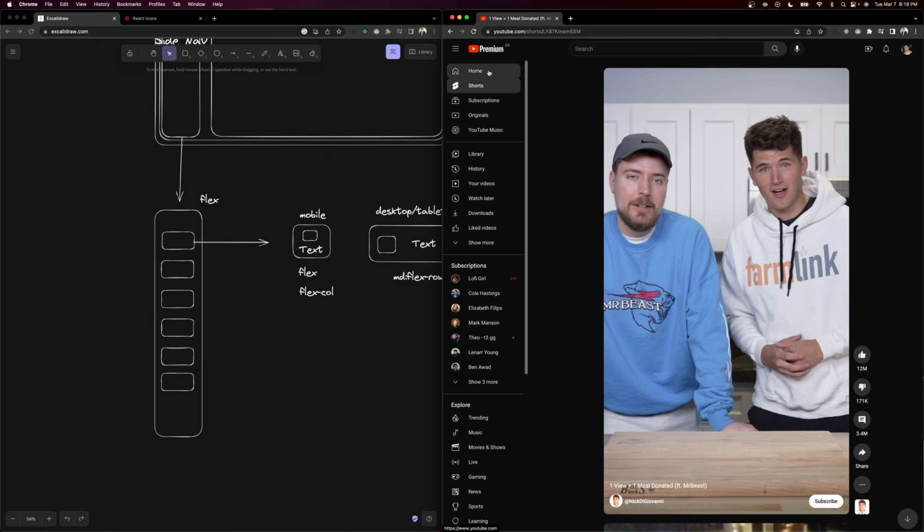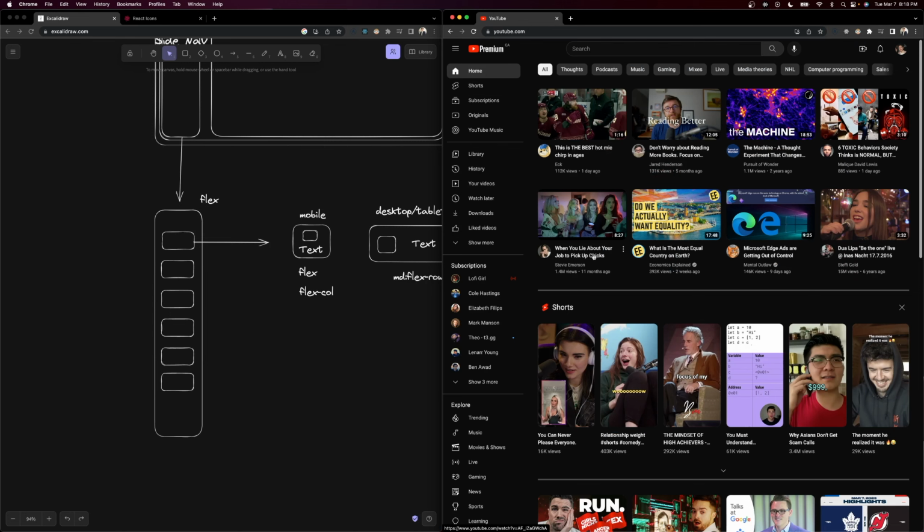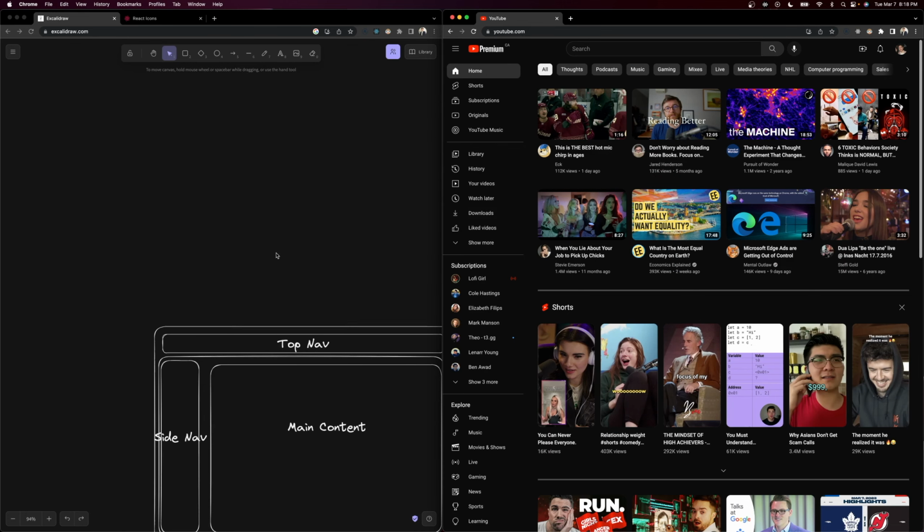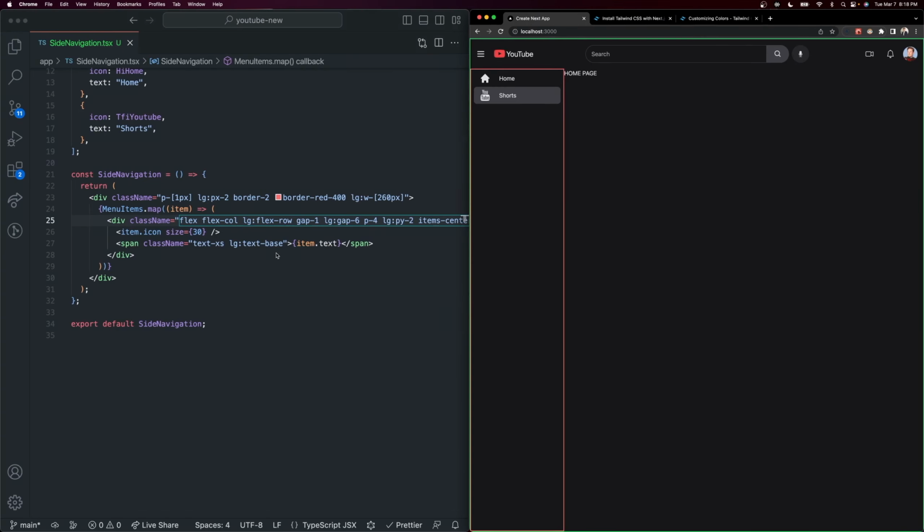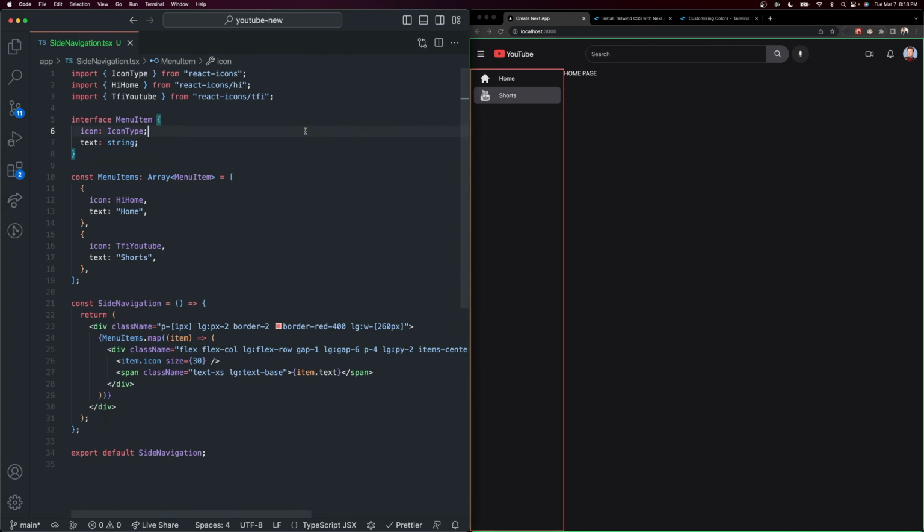So how do we do that? What we can do is add another property to our menu item that will indicate what page of the application it corresponds to. So for example, the home page will be the index route, shorts will be the shorts route, etc. And then down here in our HTML, we can check the URL and say, are we currently on that page? If we are, then let's style this element to indicate that we are on that page.